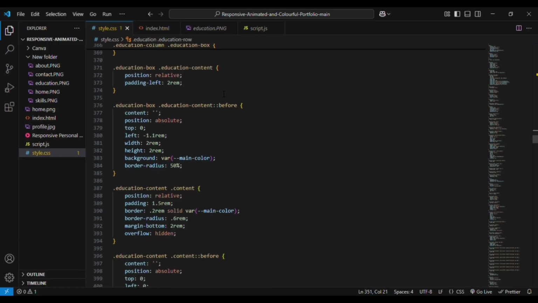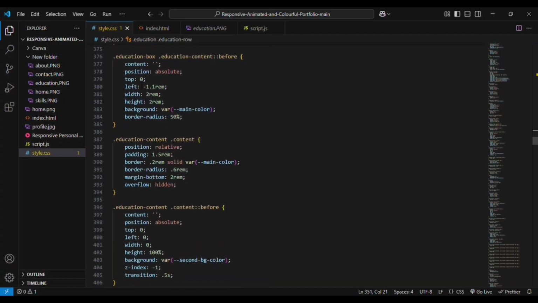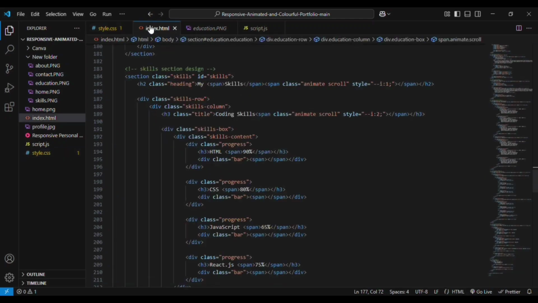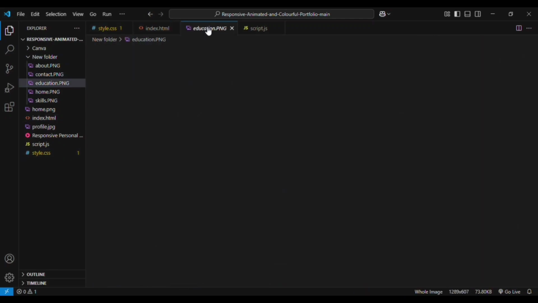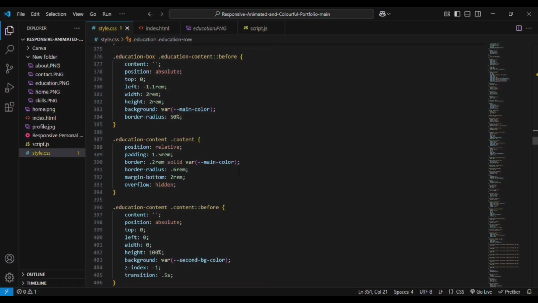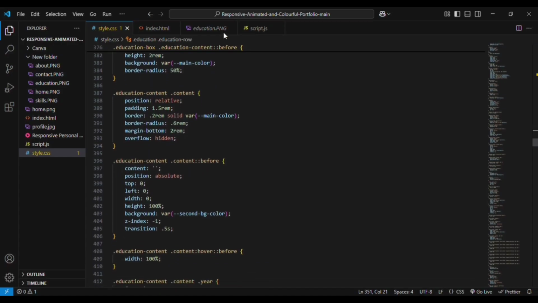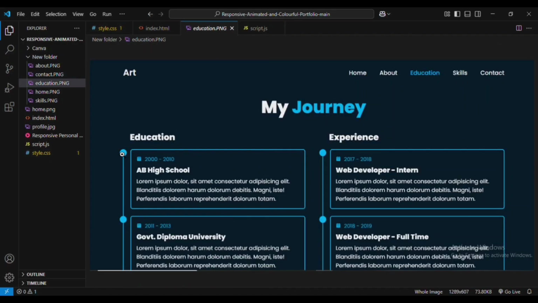And for each education content, we are adding the padding left and before. This is for the content. The box effect you can see in the image. So whenever you hover onto it, it will change. That box effect is created by using the before one, by creating a border radius of 50%. This is nothing but the one that is here. You can see the circular one.